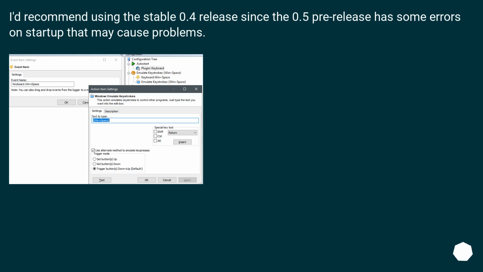I'd recommend using the stable 0.4 release, since the 0.5 pre-release has some errors on startup that may cause problems.